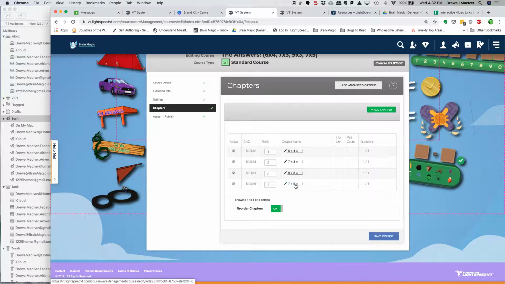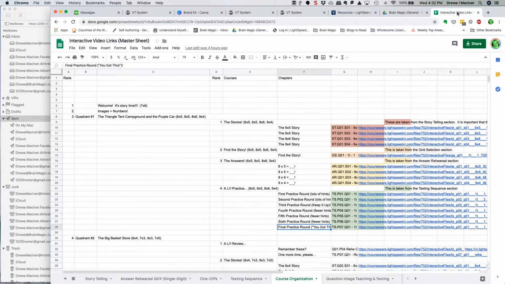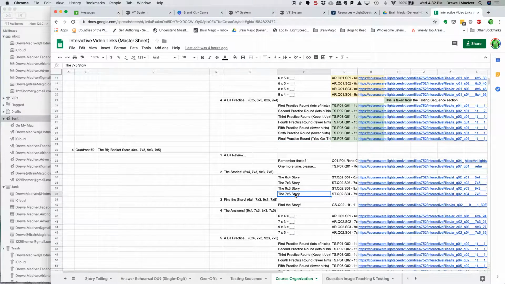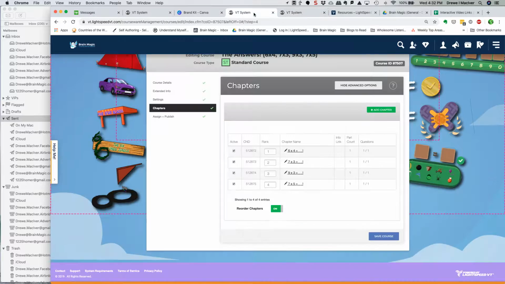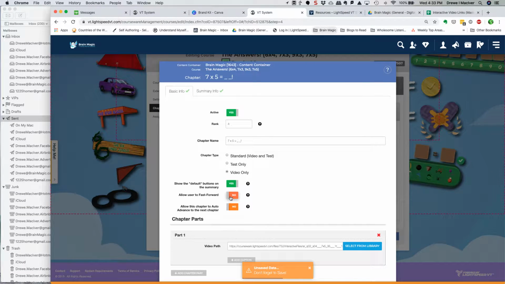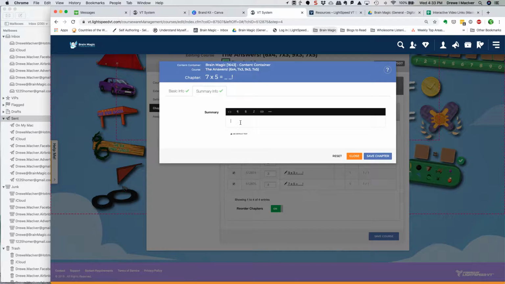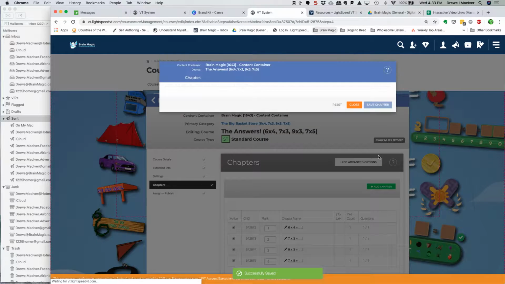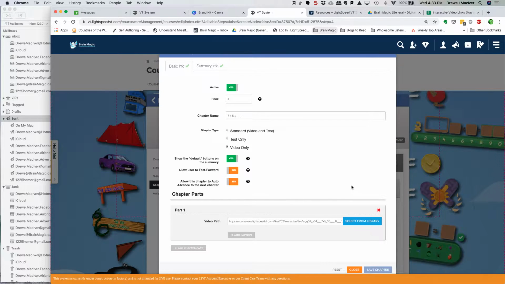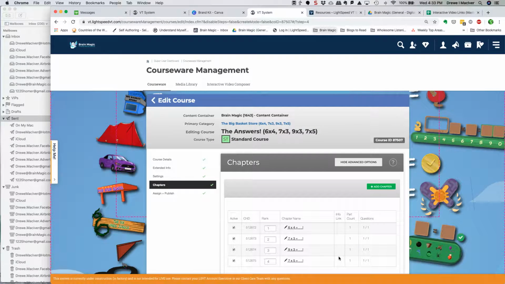But this is the last chapter in this sequence. So we're going to have different settings for the last chapter. The last chapter is going to have the following settings. I'm going to click no on that. We're going to go up to summary info, and in summary info, we're going to say click next course to continue. Save chapter. Great. Then we'll close that.